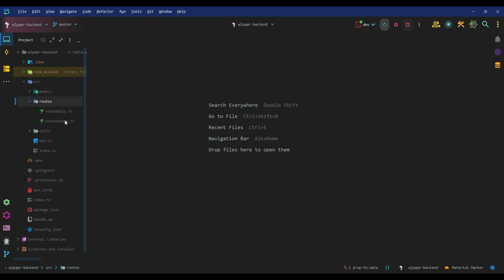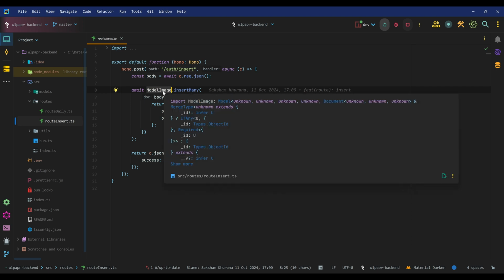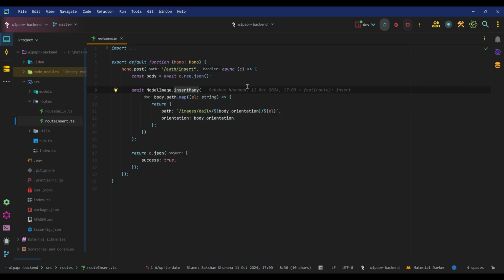Okay, jumping back to the routes, the insert one. So the model image that we got from the model itself is the Mongoose schema. And in that we have a utility function known as insertMany. What I've done is that in the body itself, I can provide multiple images and it is going to pass each of them.